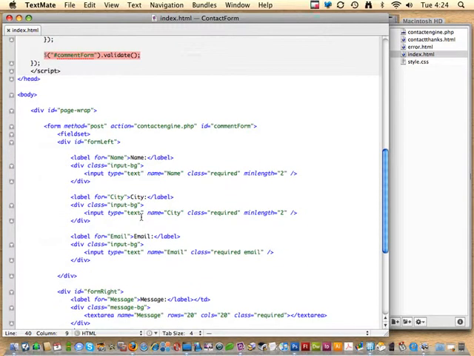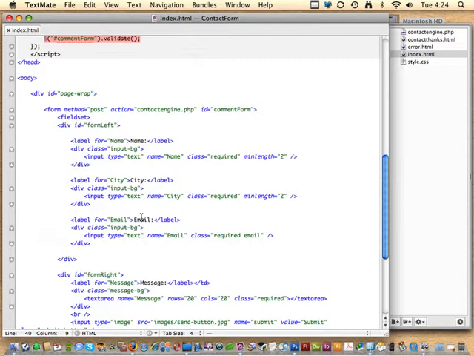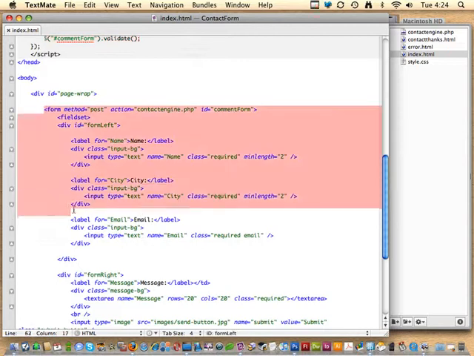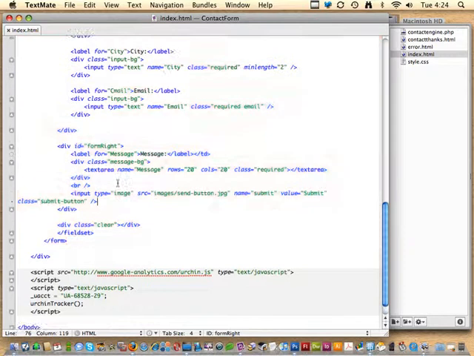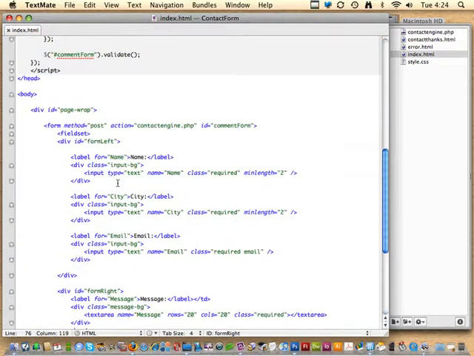So there's a page wrap to keep things centered like we always use. And then the meat of the form is all this. It looks a little bit maybe more complicated than a normal form.